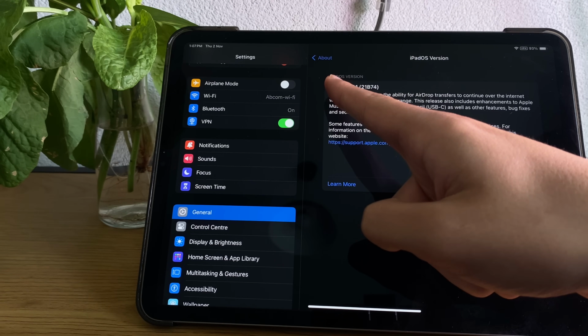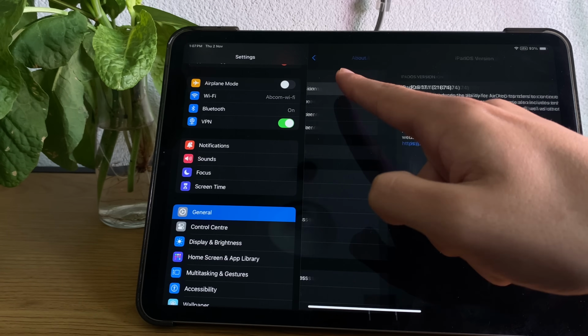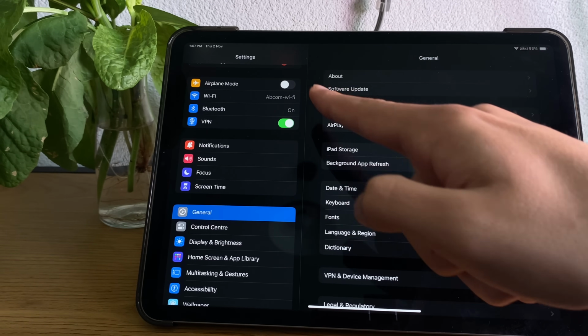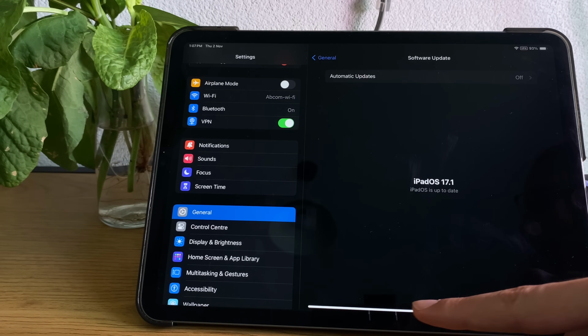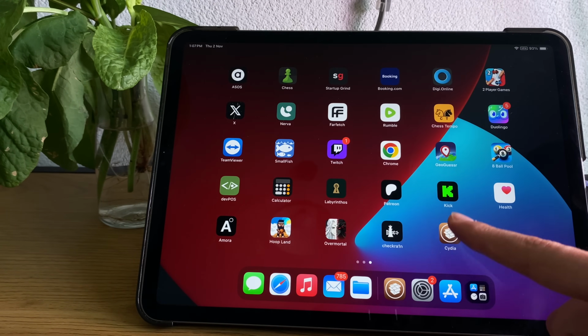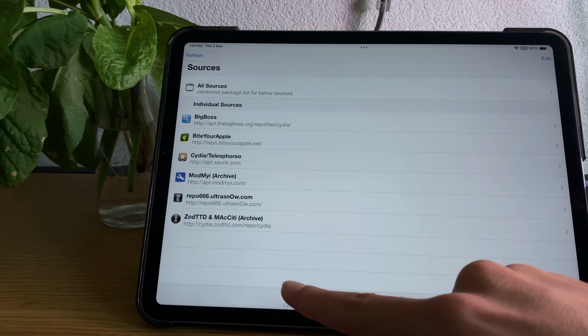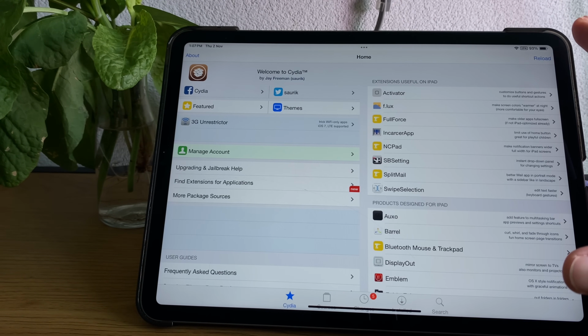So first let me show you that I have iPadOS 17.1. It is the latest version, guys. I just updated it and jailbroke it, and I will make a tutorial to show you how I managed it. We'll be using Checkrain, and here is Cydia fully working on my jailbroken device, guys.